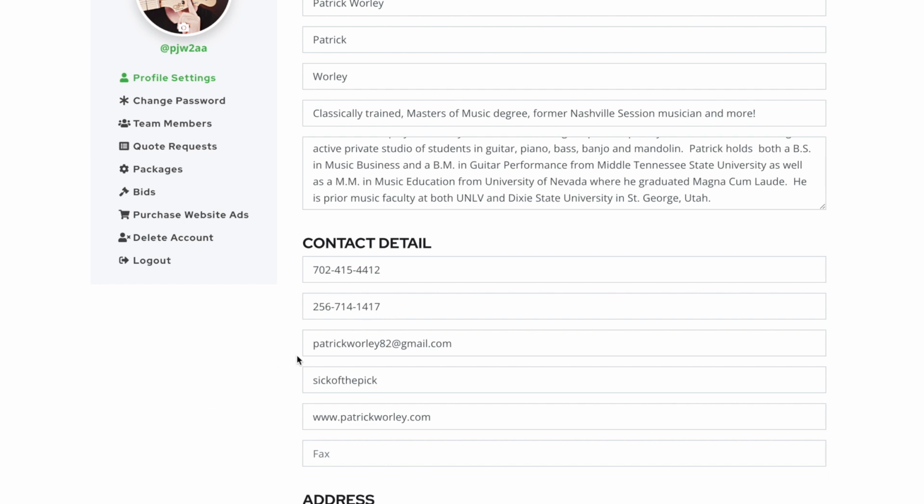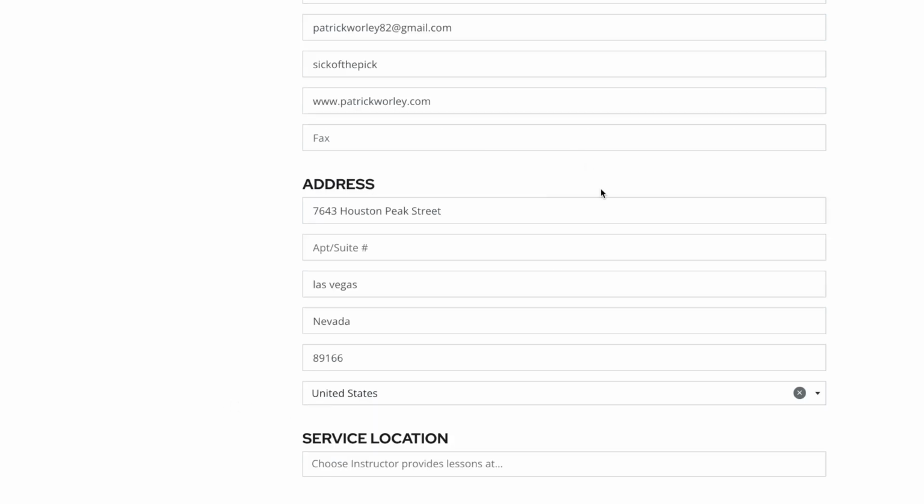If you scroll down a little bit more on this one, you will get to the address part. And so this will have the address that you have your studio at, as well as if you provide service location at another place too.